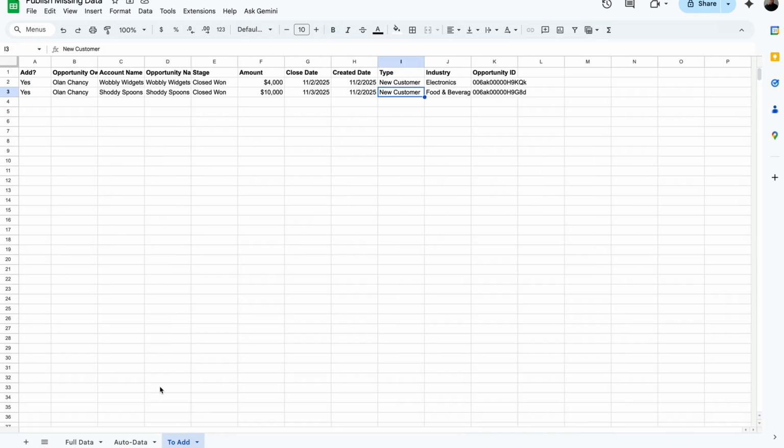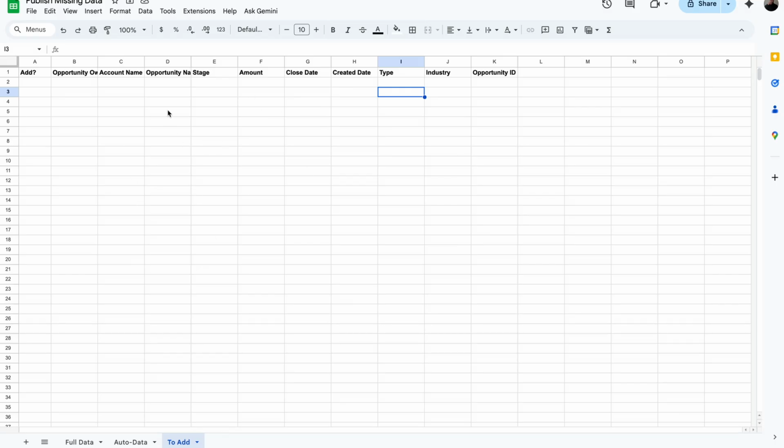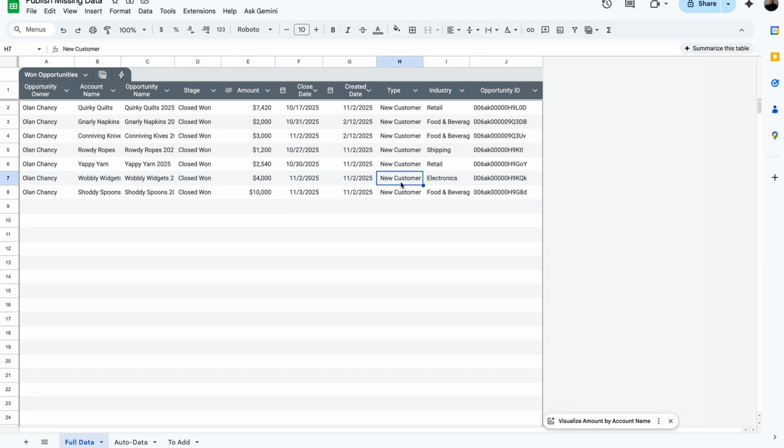So on the to add column, this is going to flag any opportunities that are on the auto data tab that are not on the full list. Then from there, all we have to do is run automation. Once again, don't get scared. It will automatically move the opportunities from the to add tab to the bottom of the full data tab. And it's as simple as that.